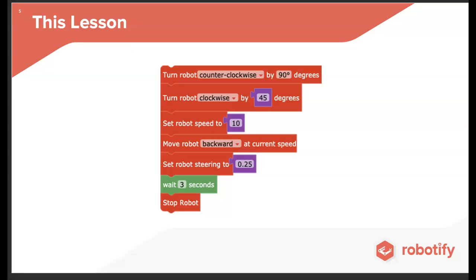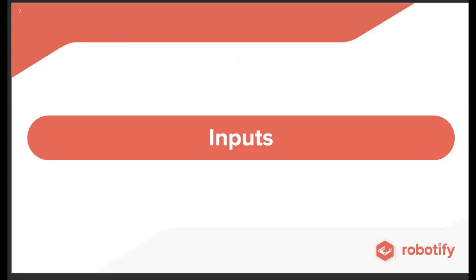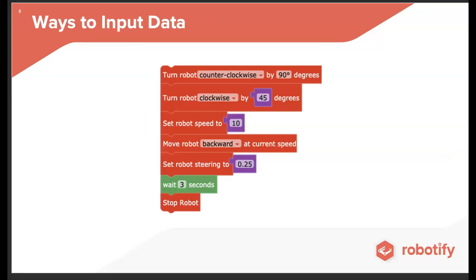In this lesson, the programs can look confusing, but again, blocks are just instructions. We can change the instruction's result by changing the inputs. For the inputs, you are basically giving ways to input data. You have drop-down menus, fields, and block inputs.